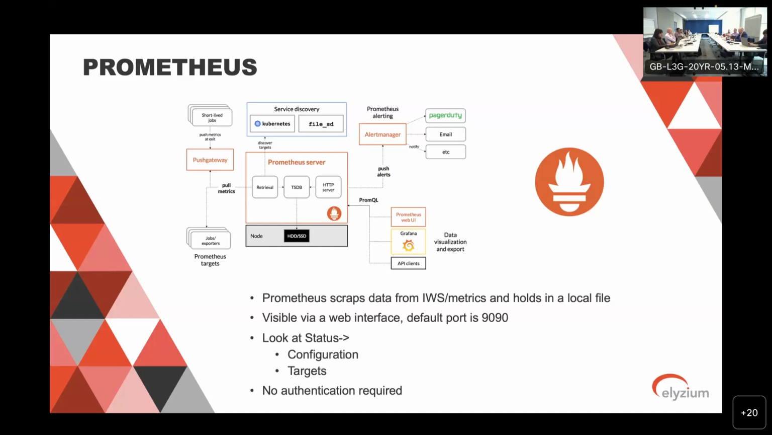So IWS holds an instance of information. Those instances are gathered by Prometheus and then displayed within Grafana.